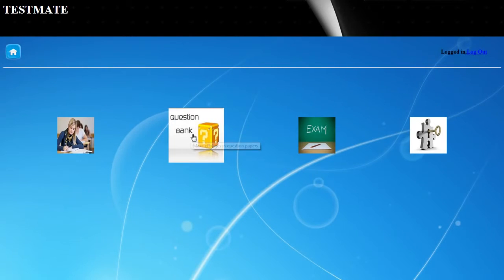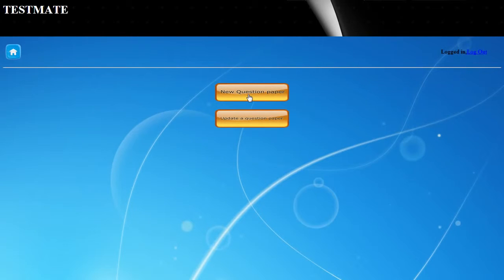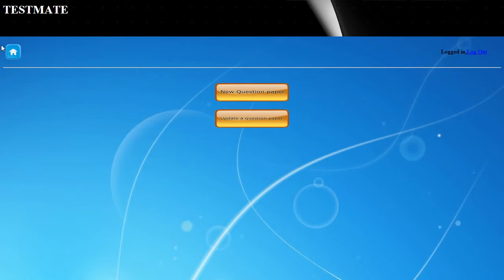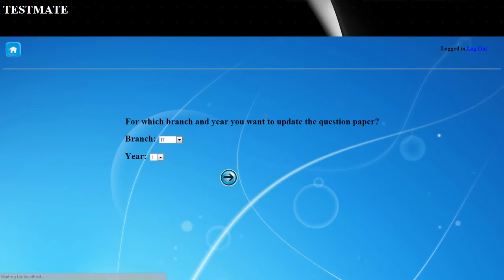Now for performing the changes in the question bank, the second option can be selected. In the second option there will be two options. First is a new question paper and a new subject, and the branch and year can be entered from here. Similarly, any changes that need to be made to the question paper, if they have made any wrong thing, it can be made over here.